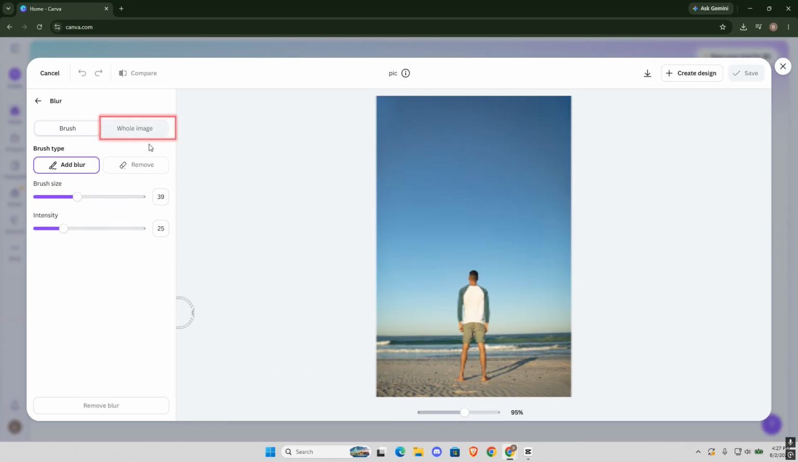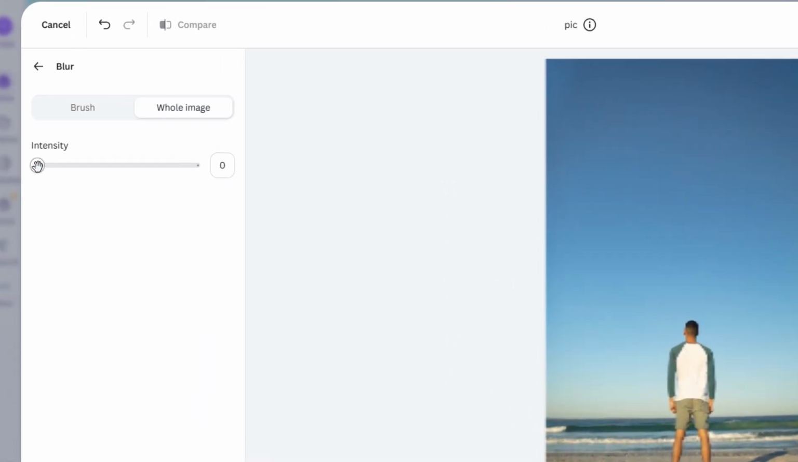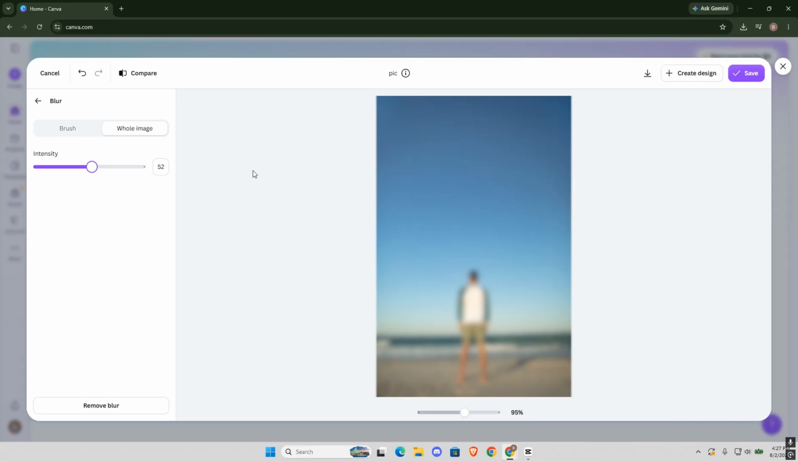If you want to blur the entire image, select Whole Image and adjust the blur intensity slider until you get the desired effect. That's it. You've successfully blurred your image in Canva.